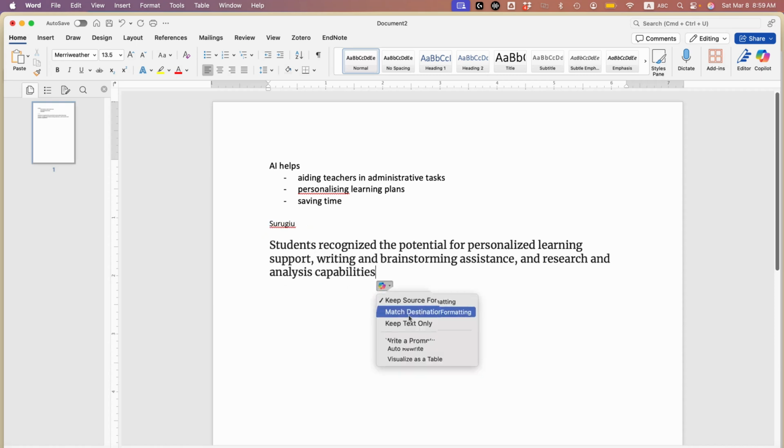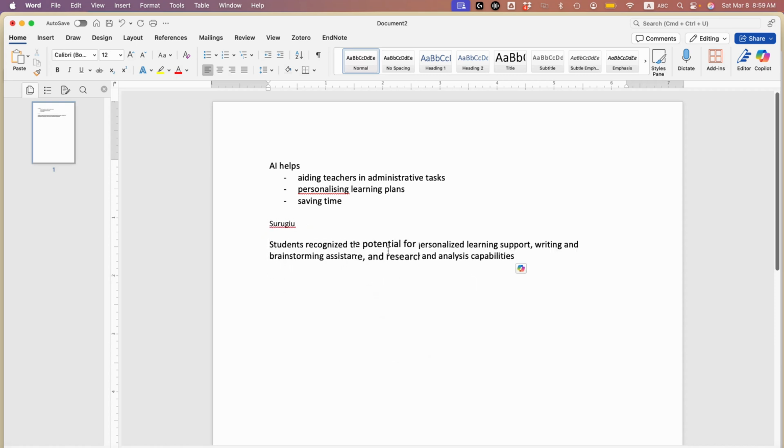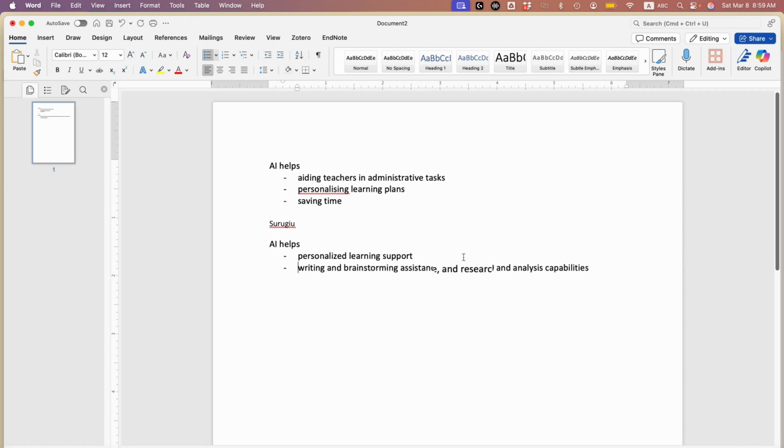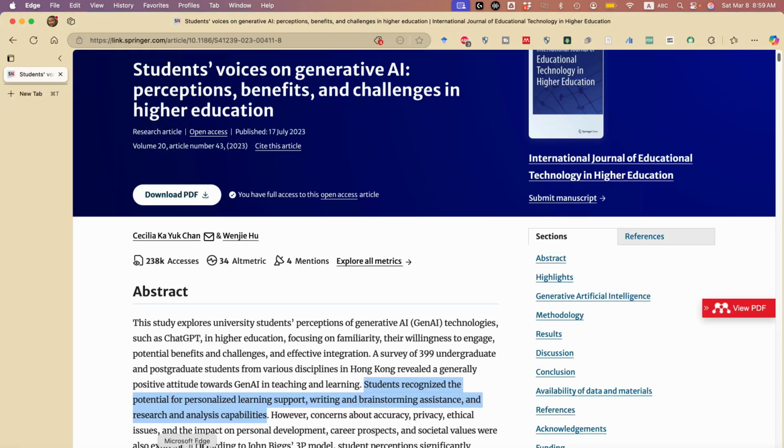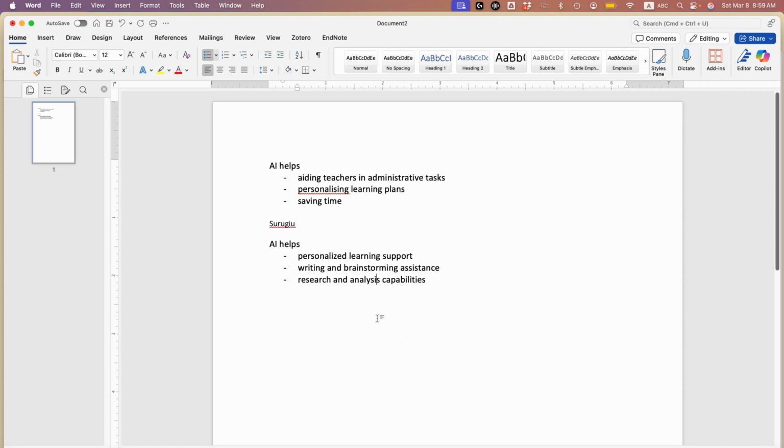So this is another source. So AI helps in terms of personalized learning support, then writing and brainstorming assistance, and research and analysis capabilities. So this is the paper of Chan and Hu. We use the last name usually.